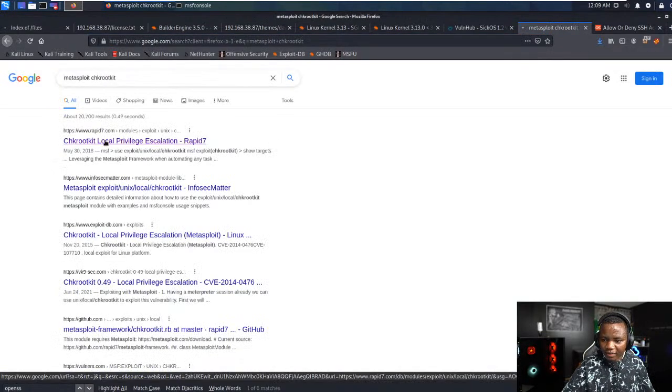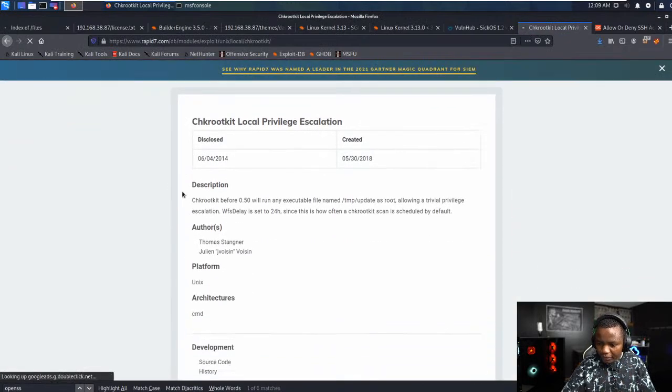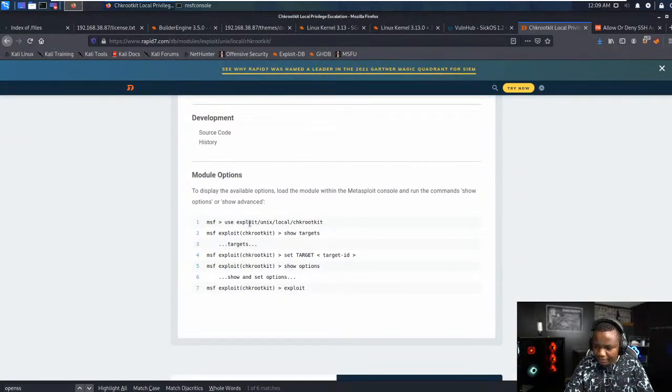I just do it from here. The Metasploit module, because why not? Okay. So now we can use check rootkit. Your targets, set target. This is how we can just do it very easily using Metasploit. So let's do it that way. Make sure that everything works.